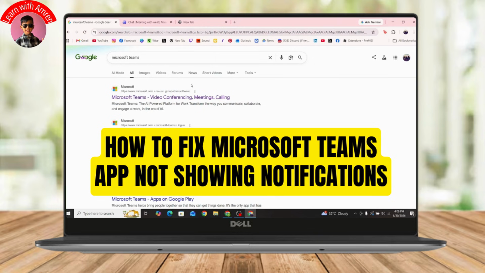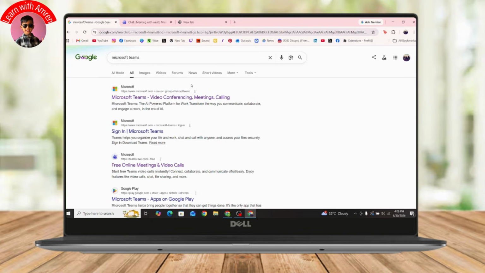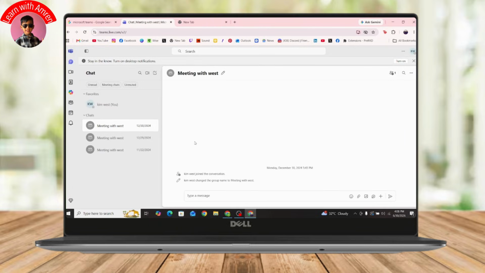How to fix Microsoft Teams app not showing notifications. So if you want to fix Microsoft Teams app not showing notifications, then what you need to do is first, you just need to simply open up your browser and then go with Microsoft Teams. Make sure that you've logged into your account.